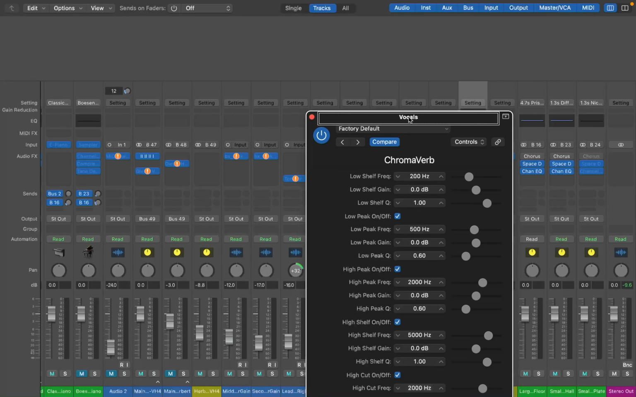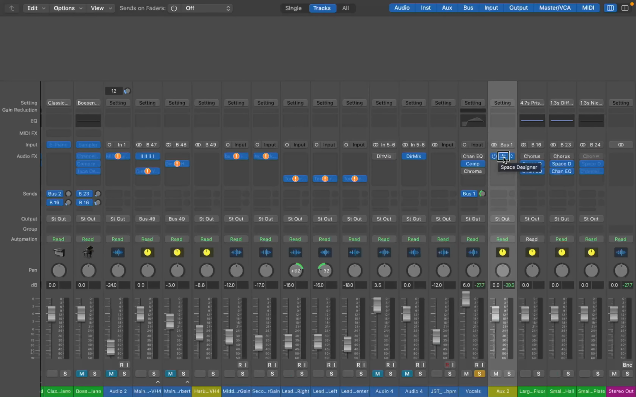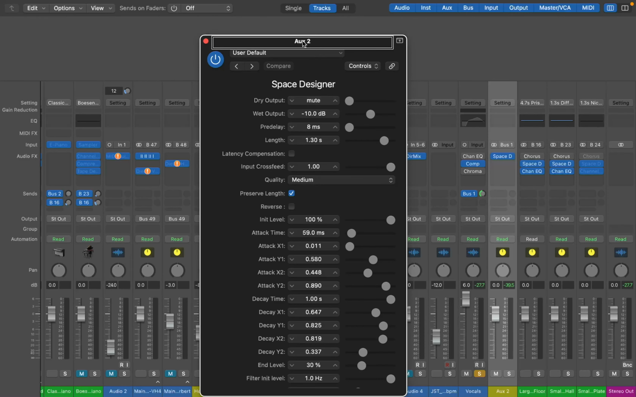Auto. Vocals. Toolbar. Bypass. Aux 2. Dialog. Now we've got Space Designer open. I'm going to VO right. Toolbar. Bypass.